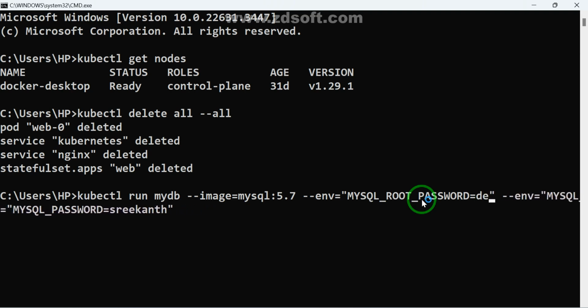See, eight letters are there or not? Check it. No, only six are there. DevApps 1, 2, 3. Or DevOps 1. Eight characters I passed.